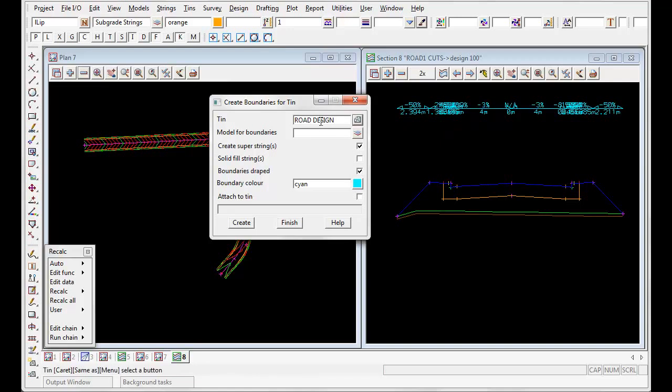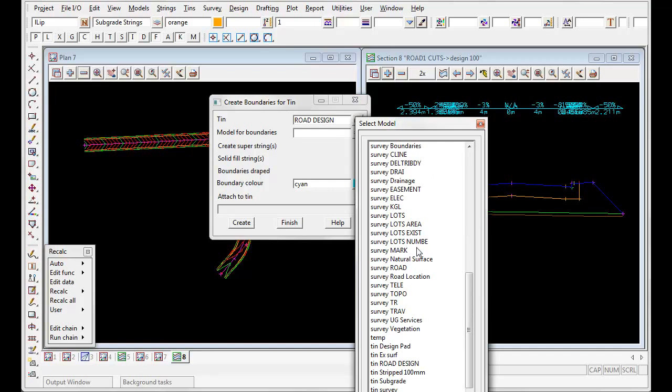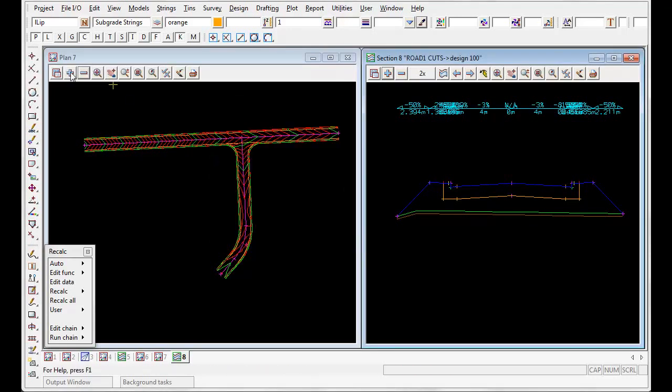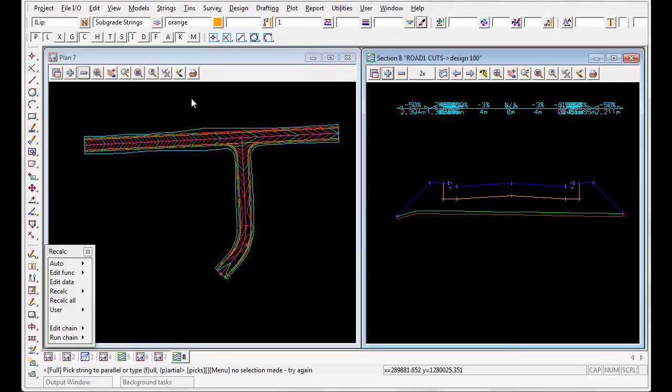So that's the model of the tin. I'm now going to create a boundary for it. Pretty standard is tin road design and just put the word BDY at the back for the boundary there. It's going to create a super string and have some levels, or three-dimensional, around the outside. I can create that and then turn on that model. So that's the extents of the earthworks, and we can use that then.